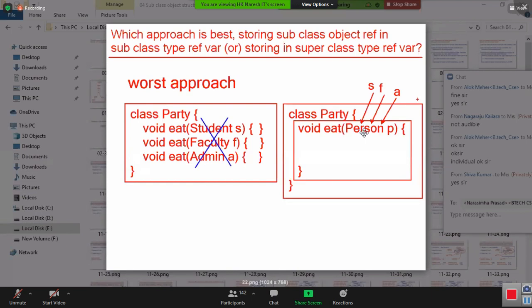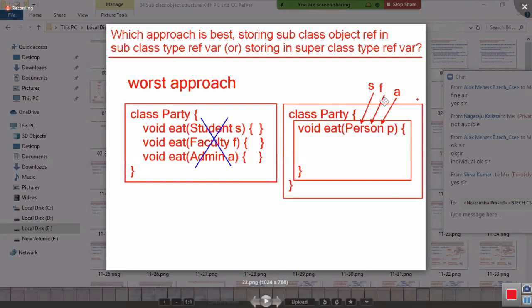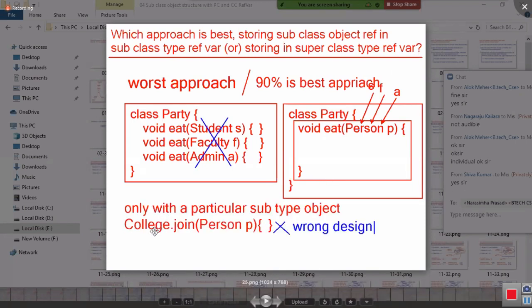If you take each method with a parameter person, I can store either student or faculty or admin. Then I can pass all types of objects. So storing a subclass object reference in a subclass reference variable is not a good idea. You have to use a superclass variable for achieving loose coupling. This is the 90% best approach. There is a chance I don't want different types of objects. For example, I'm taking a class with a join method. The join method parameter is person.